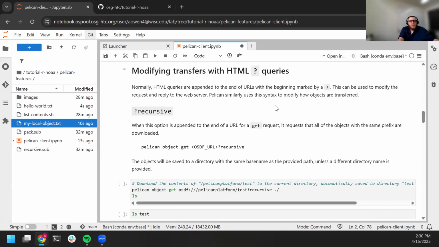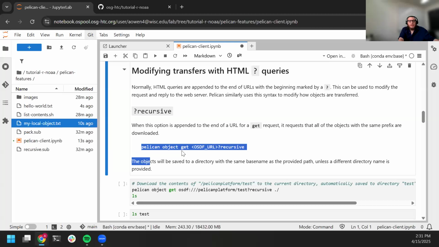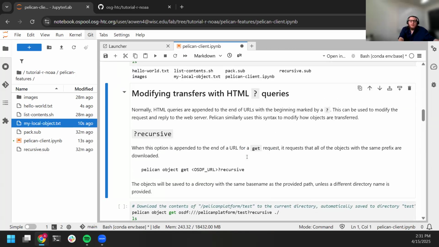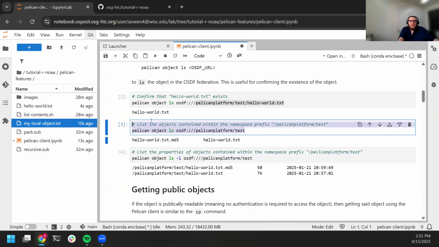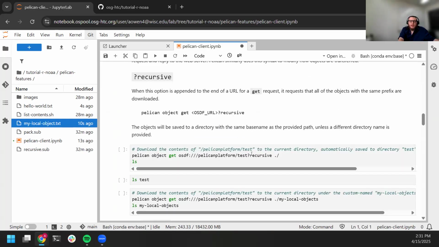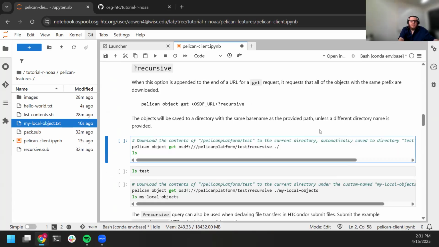And in those cases, you'll get a progress bar that shows the progress of the transfer. I mentioned those HTML queries that we can use. We can also use those in the Pelican client commands here. So if I wanted to download a whole quote-unquote directory from the OSDF, I could tack on question mark recursive at the end of my OSDF URL. So earlier when we did the ls commands on Pelican test, we saw that there were 2 files in that location. If I wanted to download all that data, I would do a get command and tack on this question mark recursive at the end.